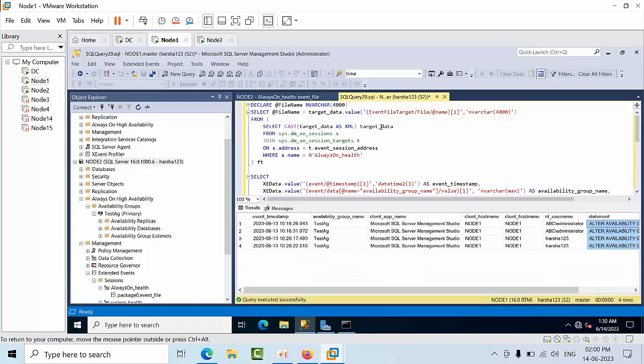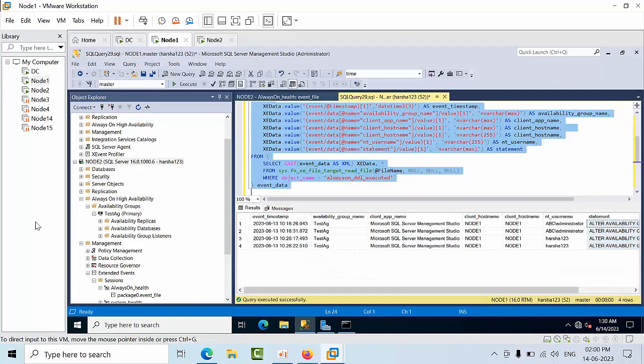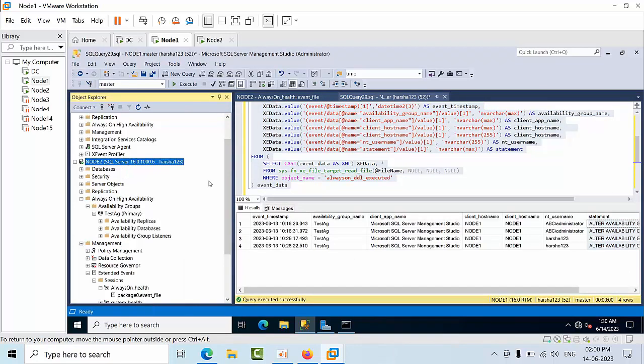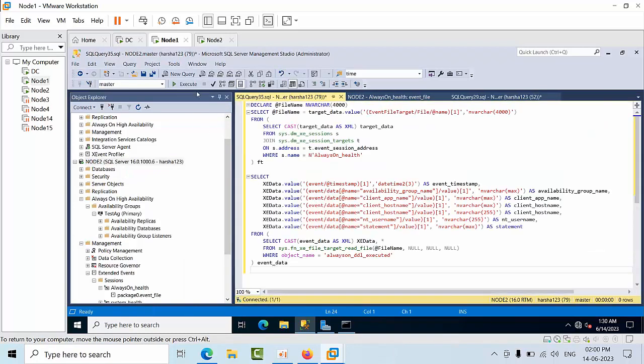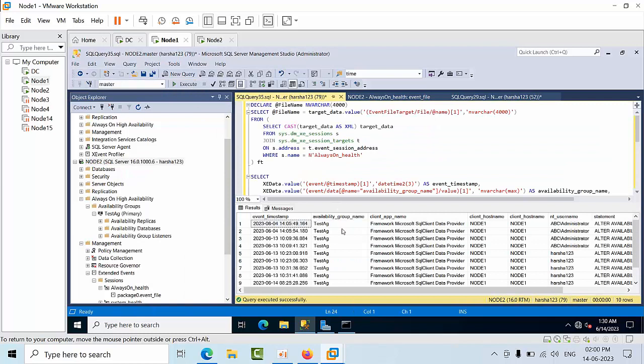So now what I will do, I'm copying this information, coming to a new query on node 2, click execute. Now you will see the filter, the latest one. These are the two latest ones. So here you came to know. This is how you can come to a conclusion about who did the failover, and from which app or from which node they started it. Everything you came to know.